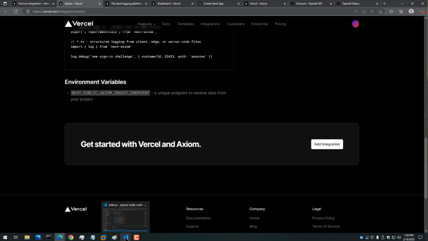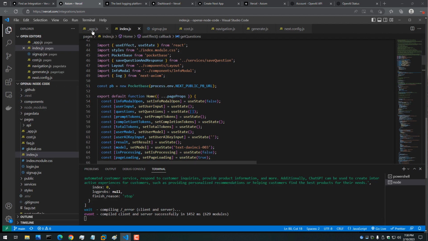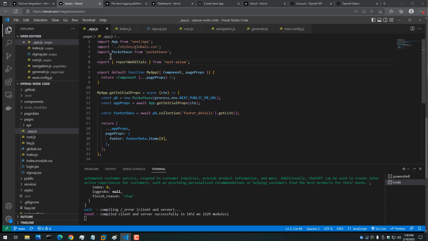And so what it looks like once you implement this code, this is basically in my _app.js file. And I've already done the npm install. And this is actually in a ChatGPT bot program that I'm working on. And so I wanted to have this logging functionality. So once I did the npm install for next-axiom, then I did this export here on this report web vitals from next-axiom.